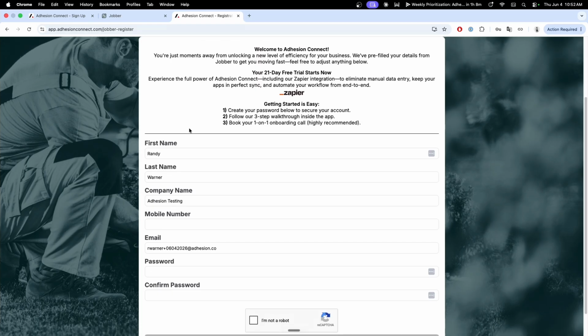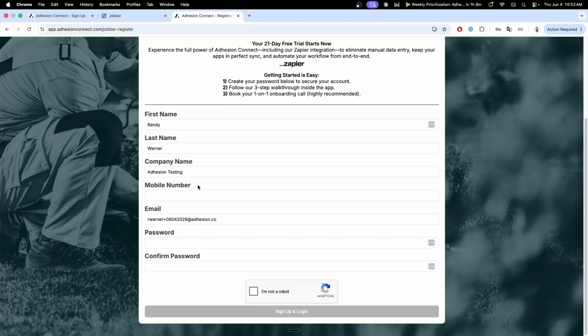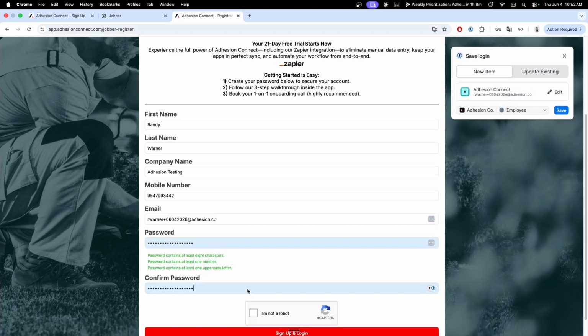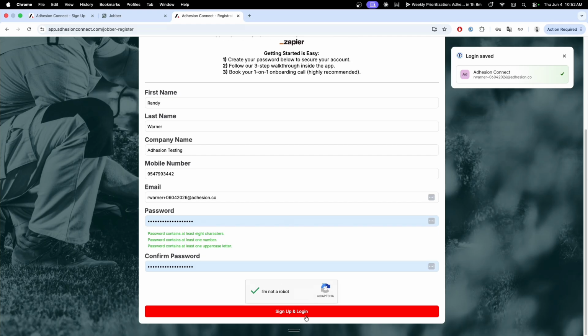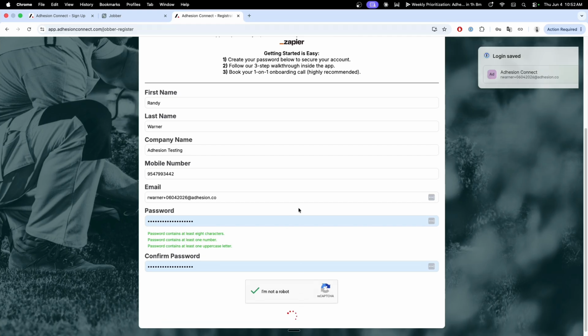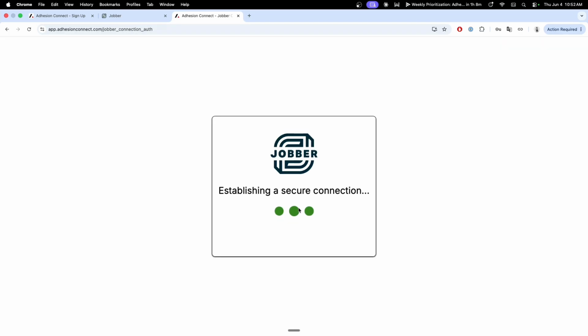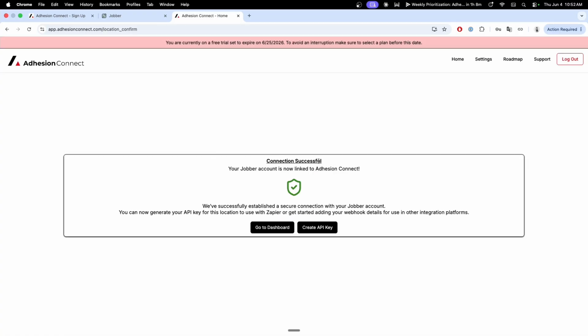All of your information directly from Jobber will be pre-filled. You can see I've got my first name, last name, company name, email address, so forth and so on. You'll just simply need to confirm your mobile number and select a password. That's it. In under a minute or so, you're successfully connected to Adhesion Connect.